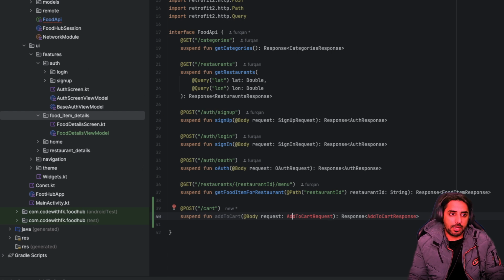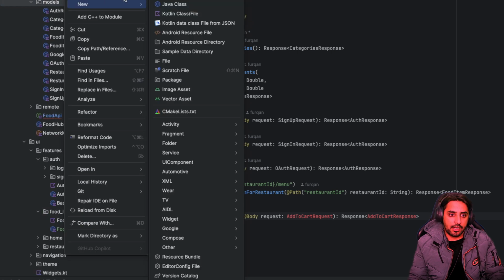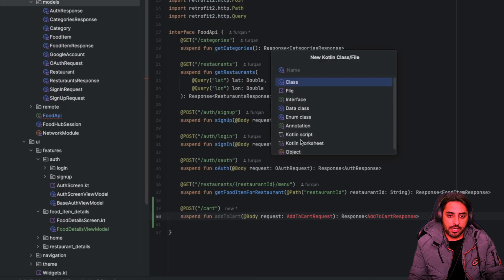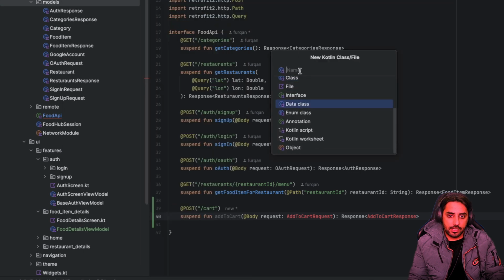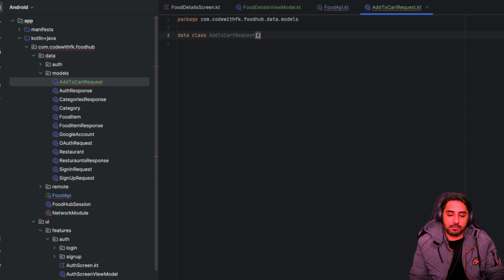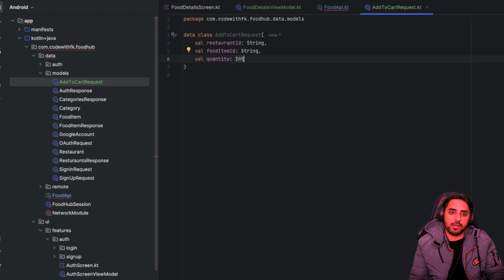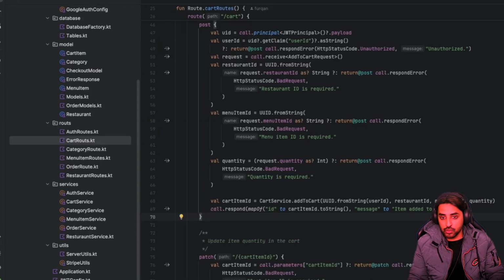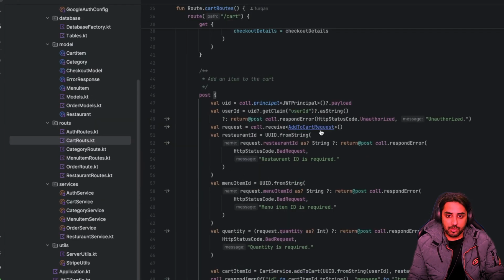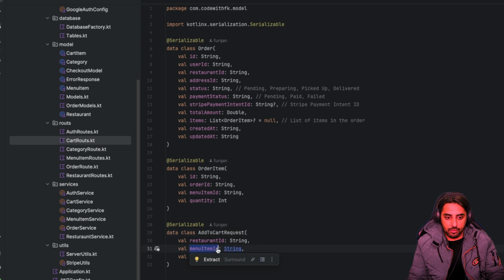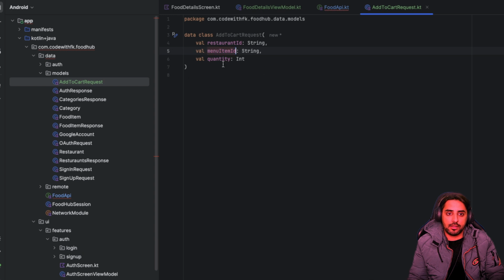To set up the models, I'm going to go to the data class, and inside that I'll create a Kotlin class. It's going to be a data class, right? And this data class is going to be add to cart request. Now inside that we need these three things: the restaurant ID, the food item ID, and the quantity. Now you need to make sure that the IDs match. I have this cart request over here, and over here it's a menu item ID. So make sure that you use menu item ID rather than the food item ID, and the rest of the two things are the way they are.